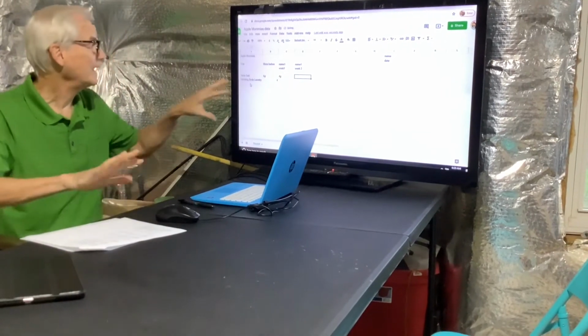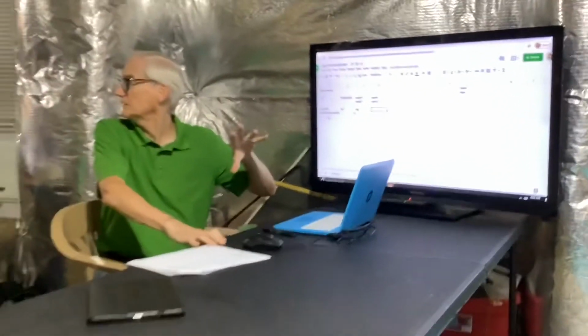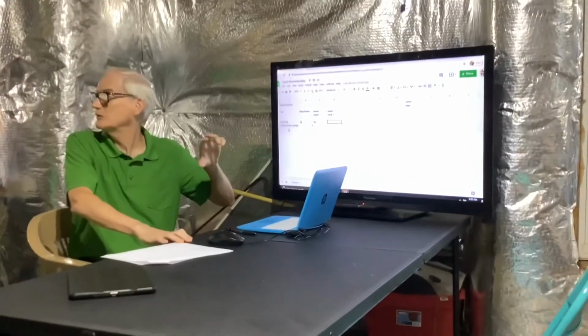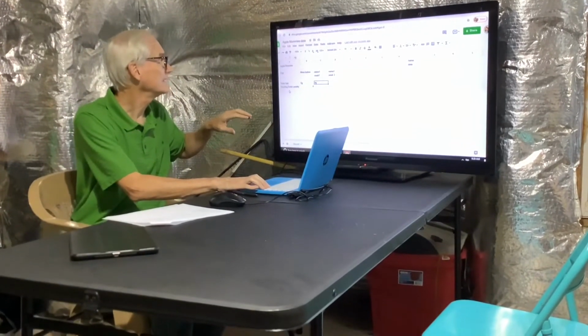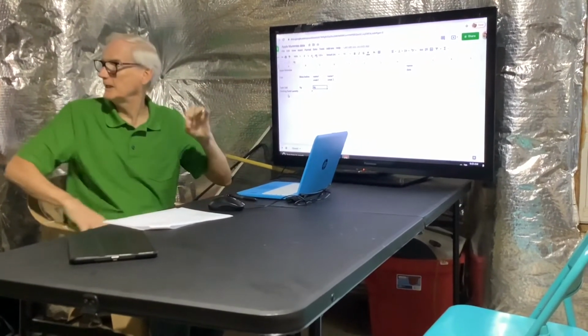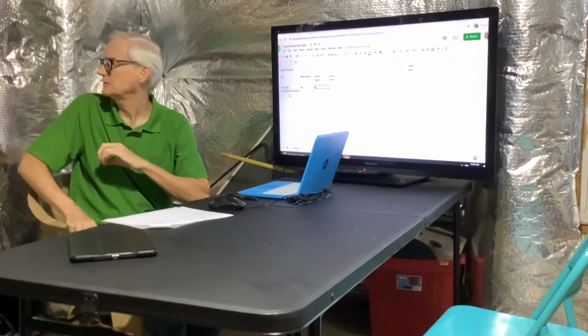So, if I want to manipulate this data, add it, subtract it, average it, whatever, I have to use just numbers. If I type 4G, that is now a label or a word. You cannot use that in an arithmetic calculation.